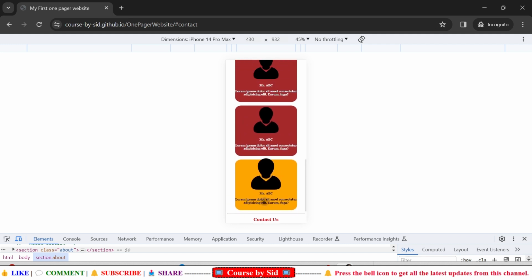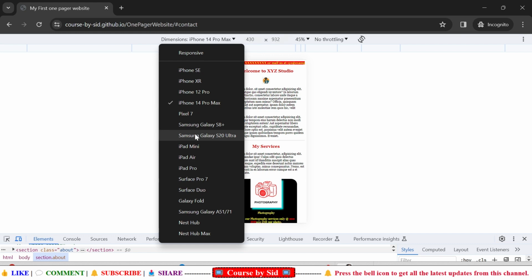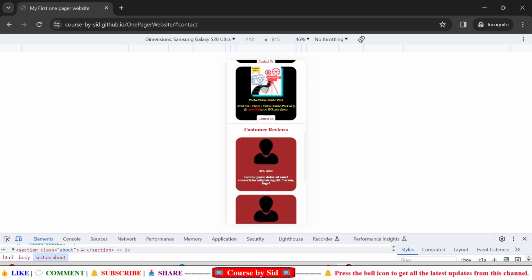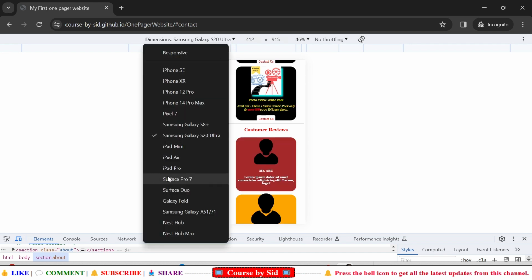So it is working perfectly fine in the mobile phones as well. Let me check for other devices as well. So I'll check it in Samsung Galaxy S20 Ultra, and it looks like this. Yeah, so here you can see that this website is working fine. Let me check in the tablet format.